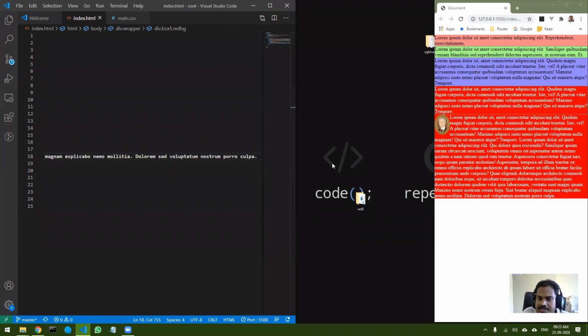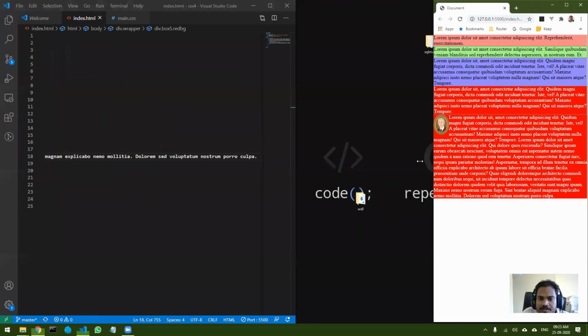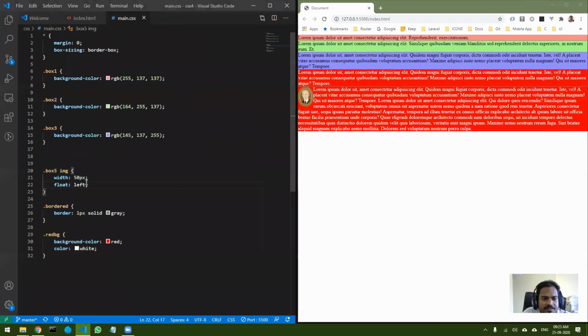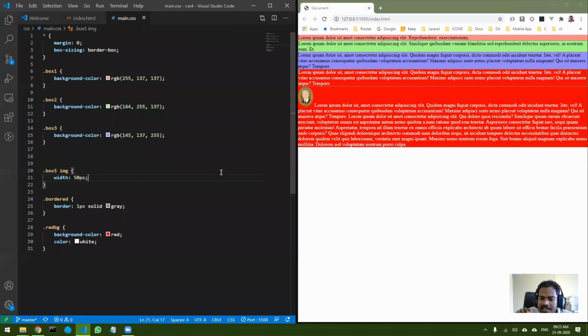Okay, so this is the div that we are working on. You can see the difference, what exactly is happening. Before we set the float, let me remove float and show you. If I remove the float and save, you can see the image is becoming like an inline element. It's called an inline block element. So this image comes first, and after the image ends, then the text starts.